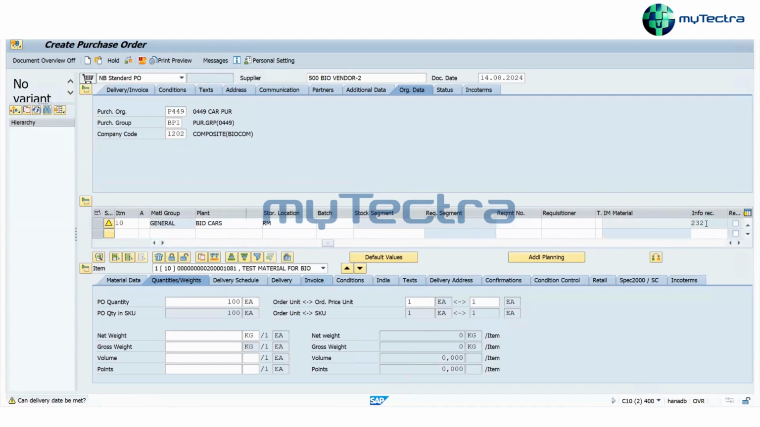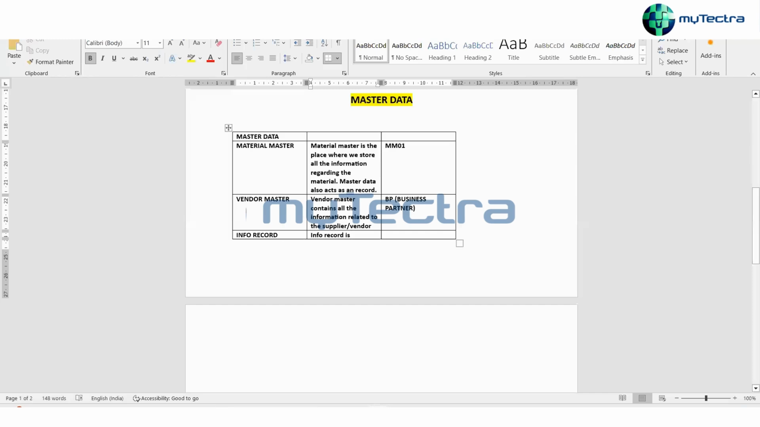This is the info record which was generated by default. You just have to hit enter and all the things will come automatically. For repeat orders, you can use this. It will also help us maintain the history of that particular item and vendor.